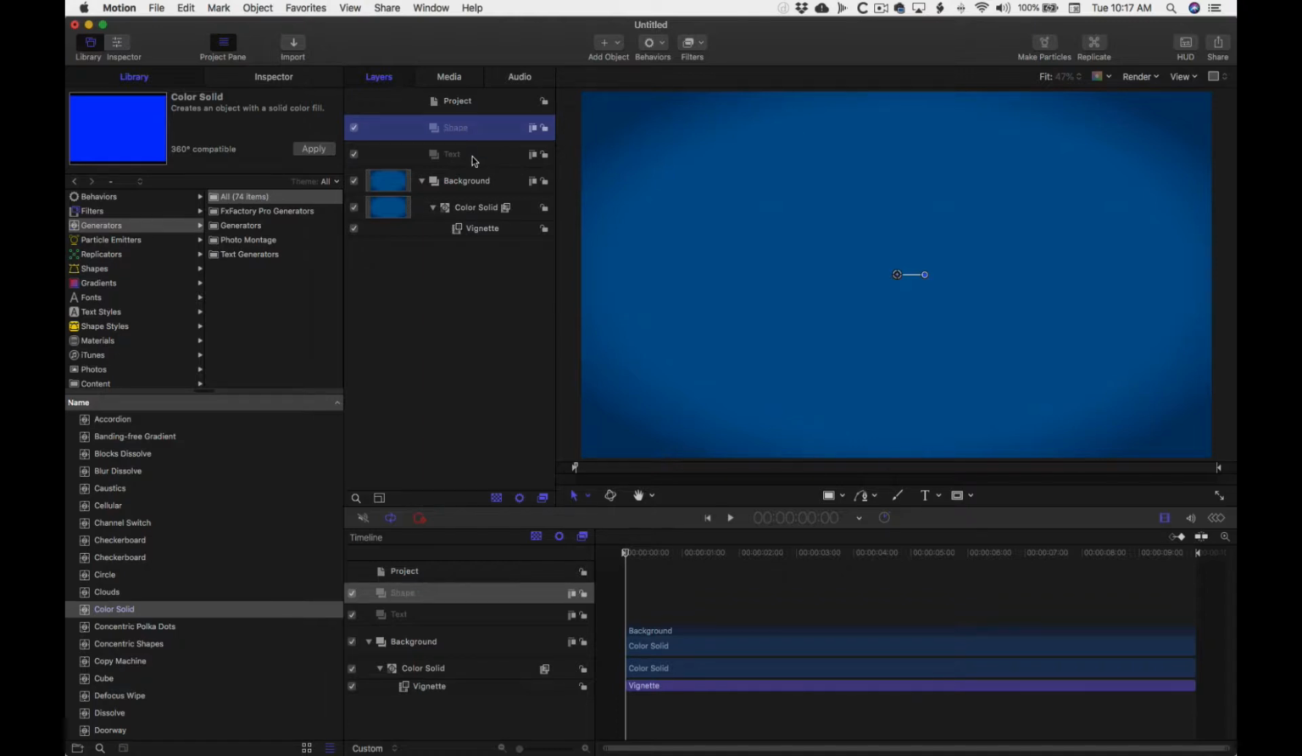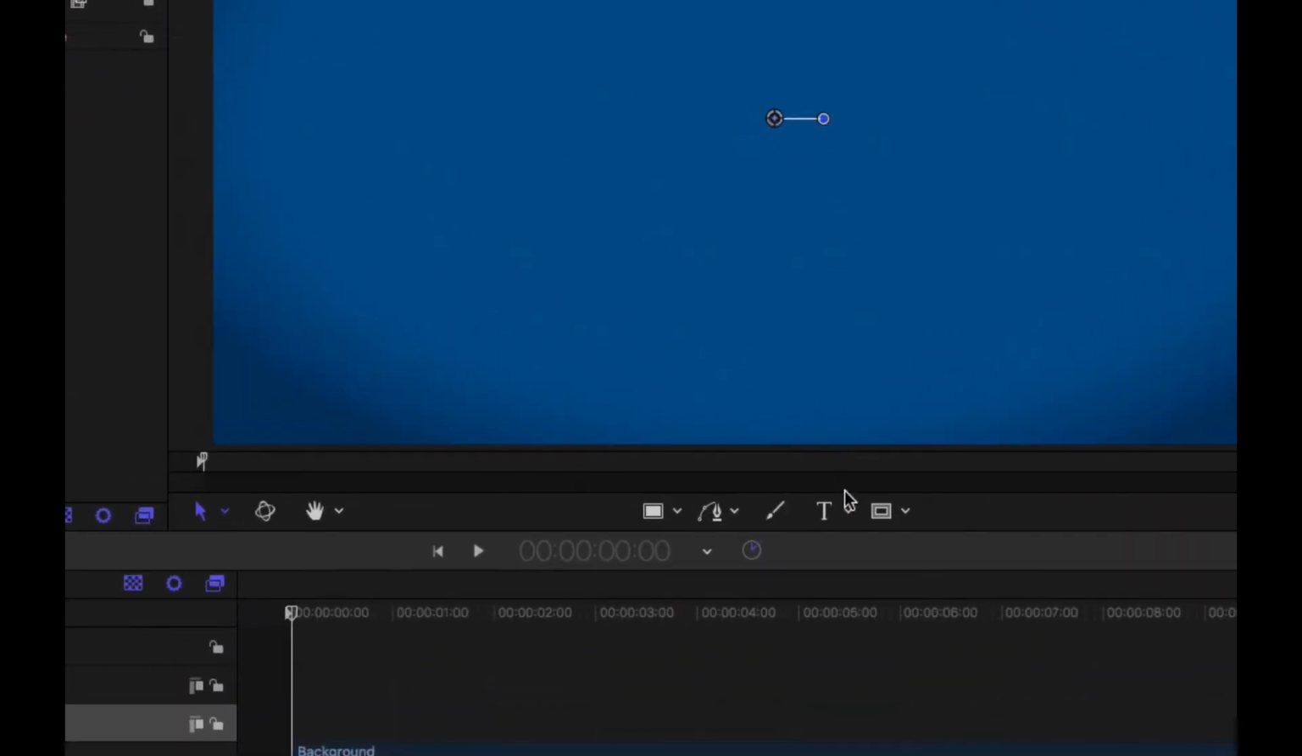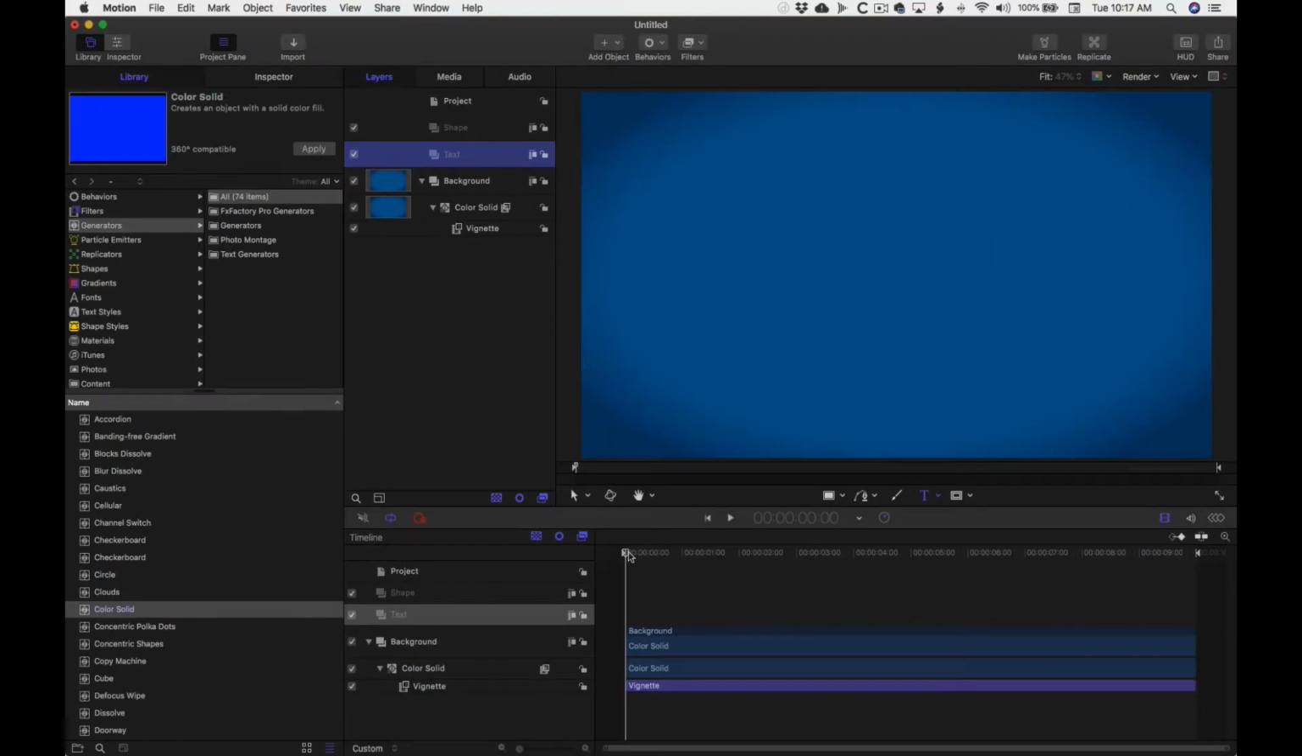I'm going to select the text layer. And then I'm going to select the text tool. One thing I want to point out is I haven't hit the play button or moved the playhead at all. If I was to move the playhead, whatever I add with the text tool is going to go at this point in the timeline, 3 seconds and 18 frames into the timeline. So make sure you keep the playhead there at the beginning if you want your elements to be included throughout the whole duration of the timeline.